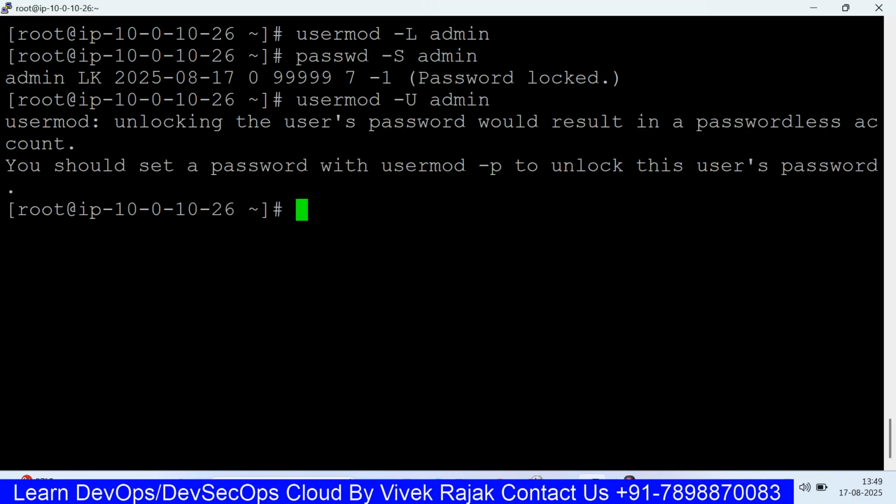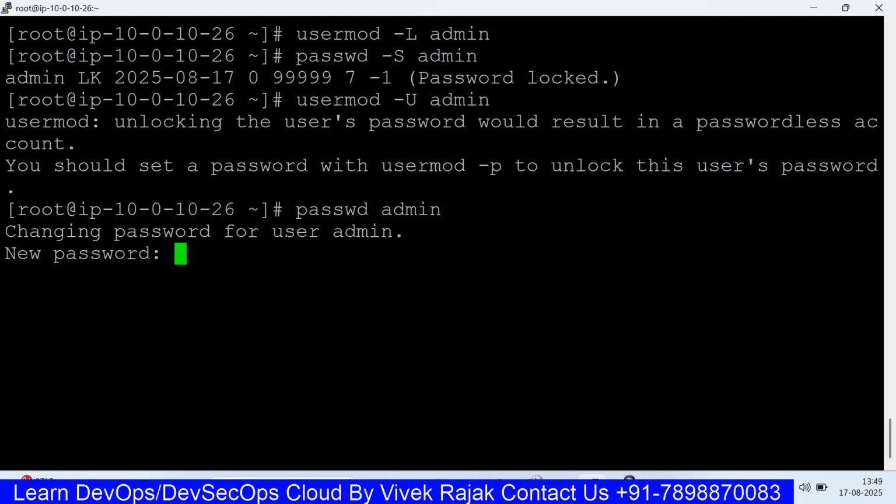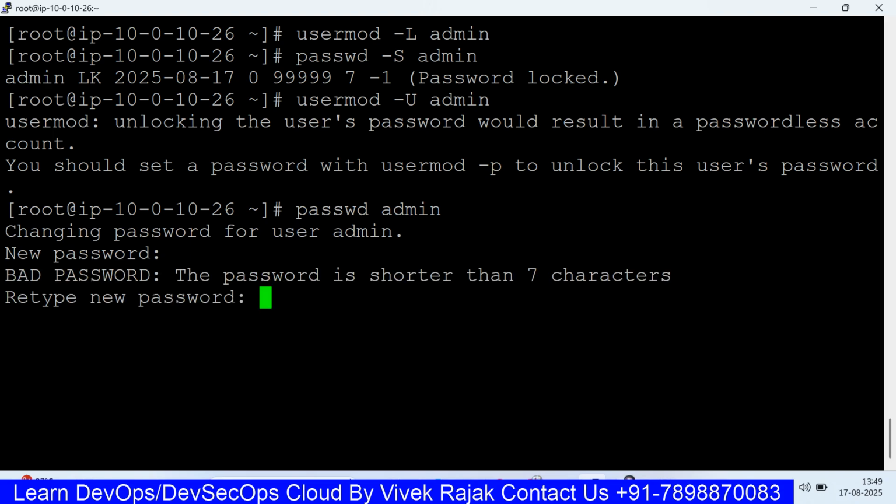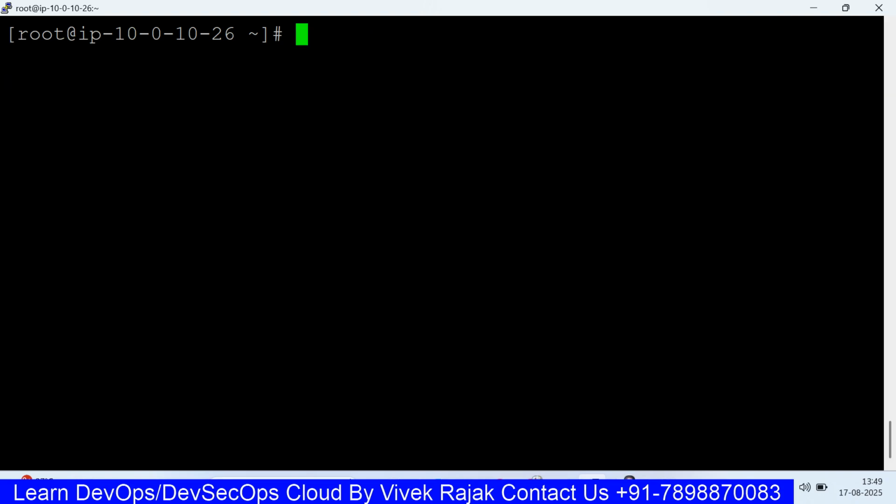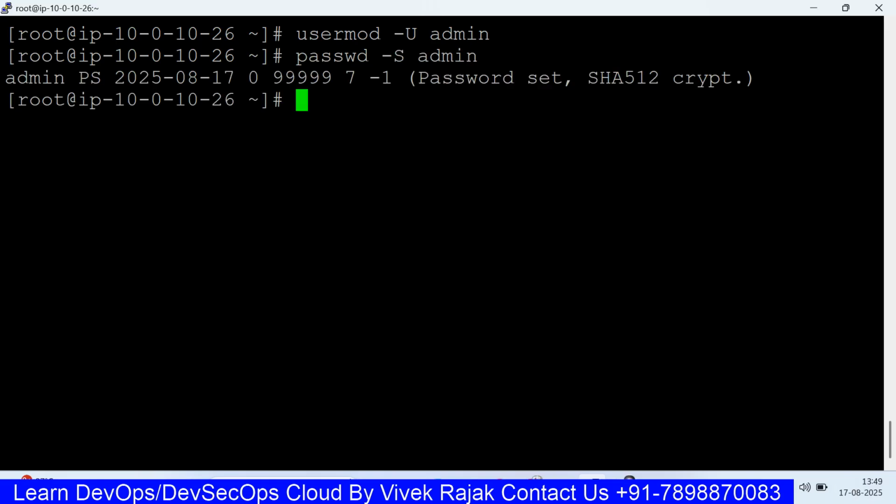Okay, it is saying that you need to set a password before unlock. So what we can do is passwd admin. We set 123 123. Okay, now if you unlock the user, you've seen that the user has been unlocked. If you want to check the status, passwd capital S and the name of the user. You can see that PS means password set.